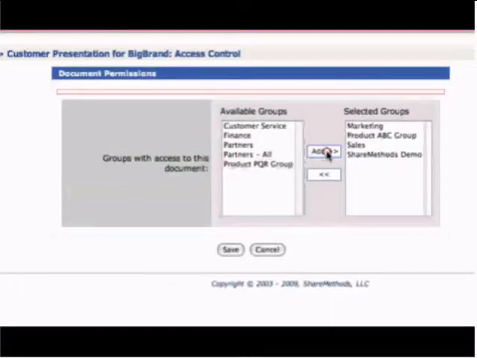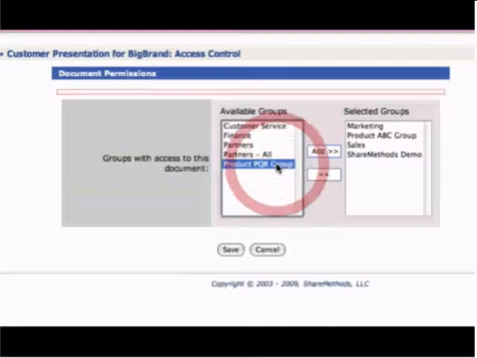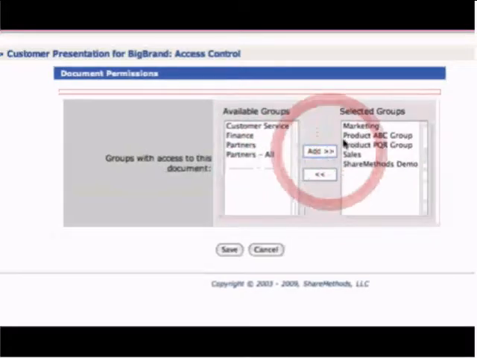You can set a permission. I'm doing that here. I'm saying that the product ABC group, the product EQR group, they can specifically get access just to this particular document, the presentation for big brands, in addition to the marketing group, the sales group, and the ShareMethods demo group. So a lot of power, a lot of flexibility on permissions and controls around documents.